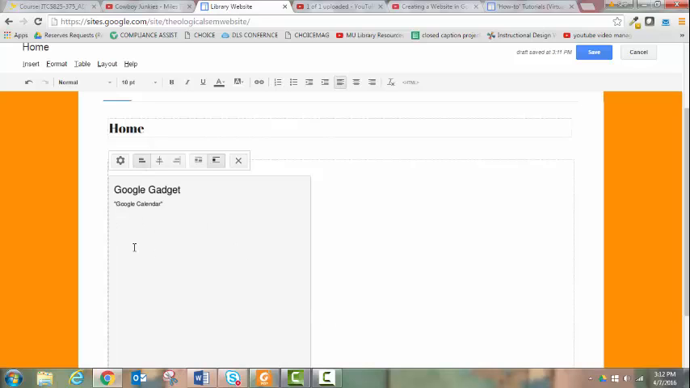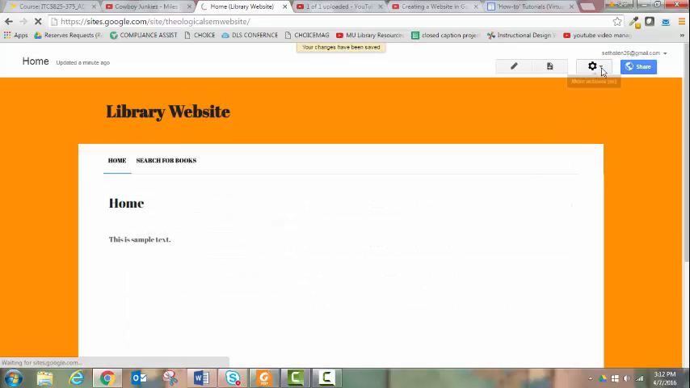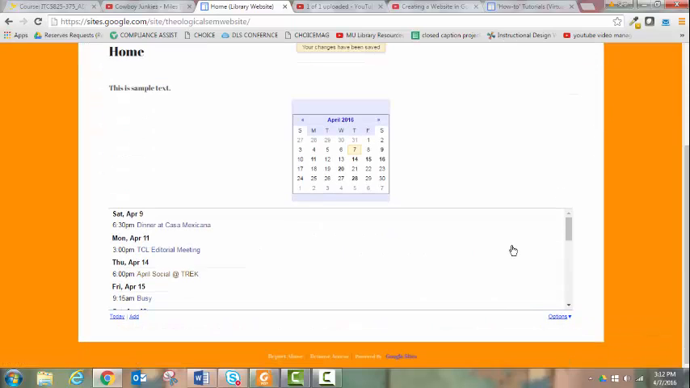All right, this is what the Google Gadget looks like. This is just a holding place until you actually save the page. But when you save the page, you're able to see the calendar.